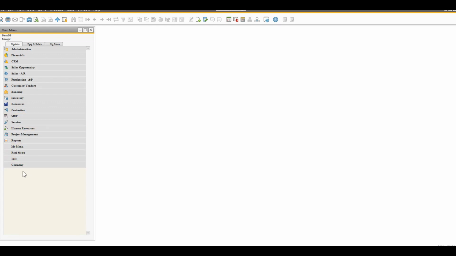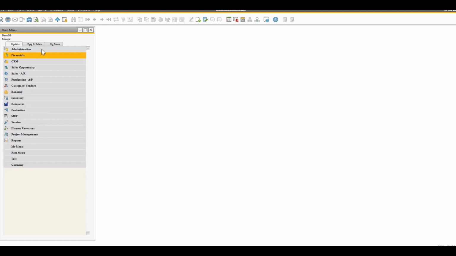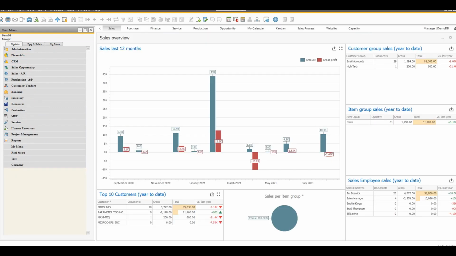package. First of all, you can create your own menu. You can create menus within an SAP menu, but it comes with dashboards already. We have many dashboards that come out of the box, like you have a sales dashboard, purchasing dashboard, human resource dashboard, and so on. They come out of the box.